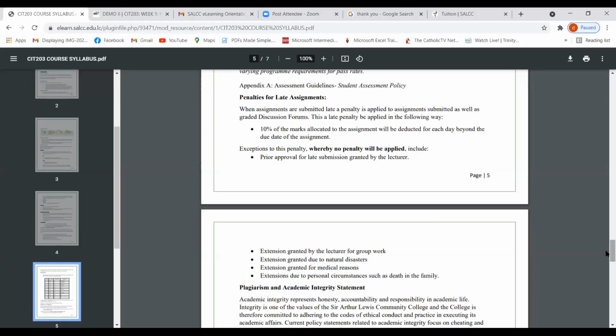Okay, and again, always ensure that you are aware of all those things. You cannot just take it for granted that a lecturer will give you an extension. No. Okay, so if you are sick and you have something to submit, you have to put that in writing, and you have to ensure that you provide all the necessary information.